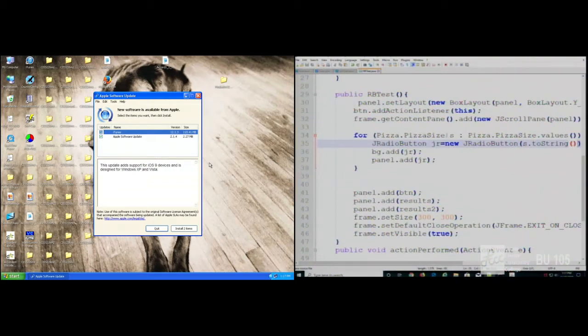For pizza size, in other words, this variable s is going to be a pizza size variable. We get that from the list of values in the pizza size enumeration that's contained in pizza. Each time through the loop, s is going to be the next pizza size in the list. So we create a new radio button, and we set the text of it to be this. BG add, so we add it to the button group, and we add it to the panel.